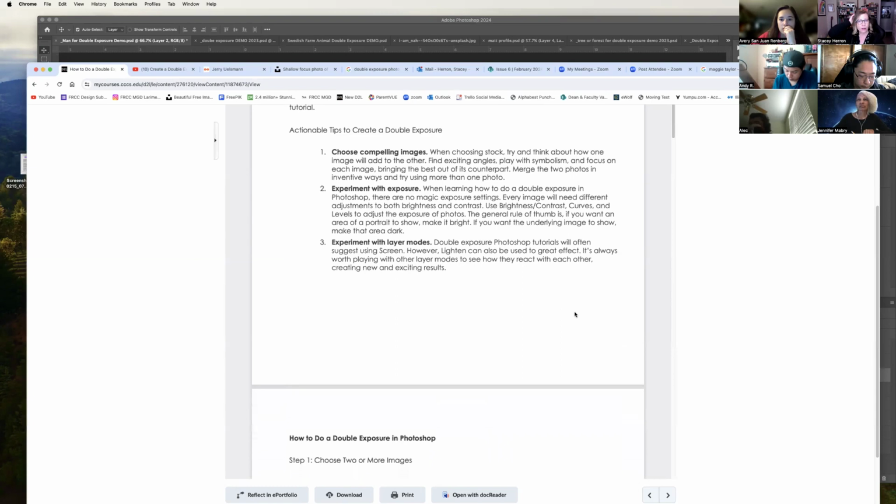Experiment with layer modes, right? We are always going to suggest using screen or lighten for this. Generally, overlay doesn't work as well because that tends to knock out a lot of shadows. So screen and lighten are probably the ones you're going to play with the most.